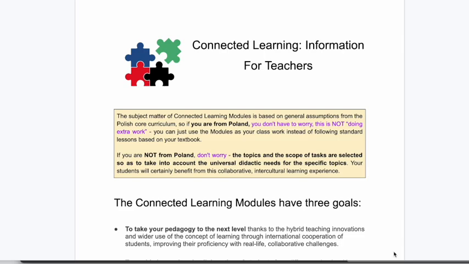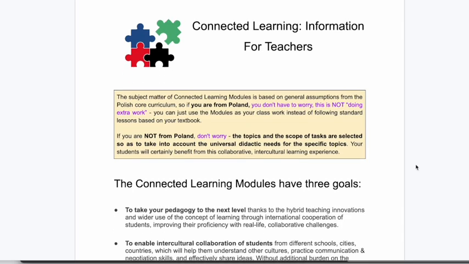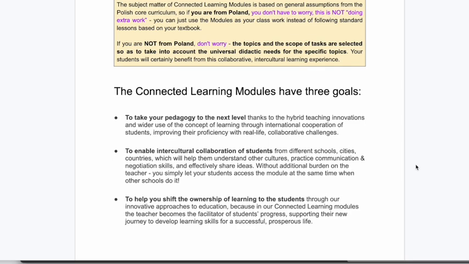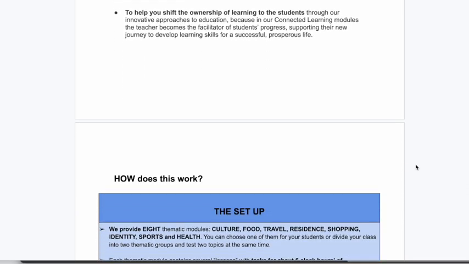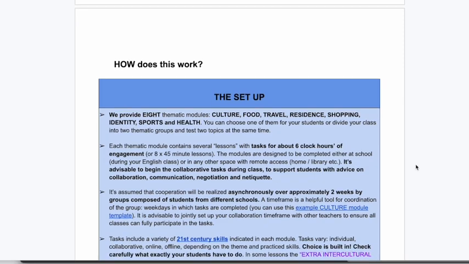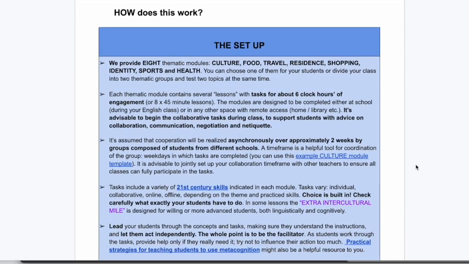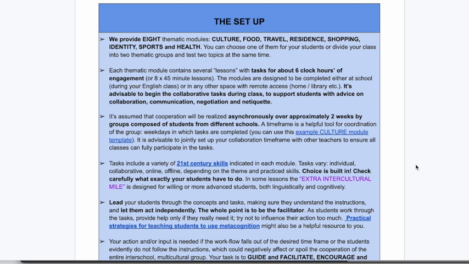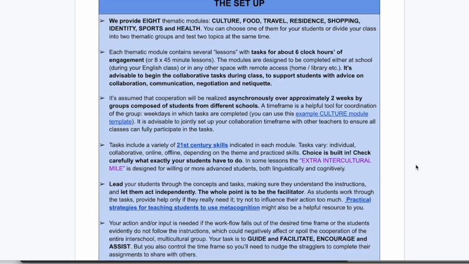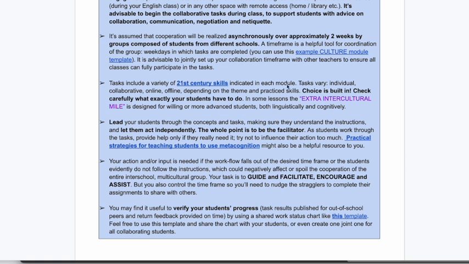Here you can see the connected learning modules goals and the setup. Each thematic module contains several lessons with tasks for about 1 or 2 hours of engagement, and the cooperation between the students can be realized asynchronously. Of course, we try to make the groups mixed from different schools, and if the students wish to connect synchronously, of course, they are welcome to do that.